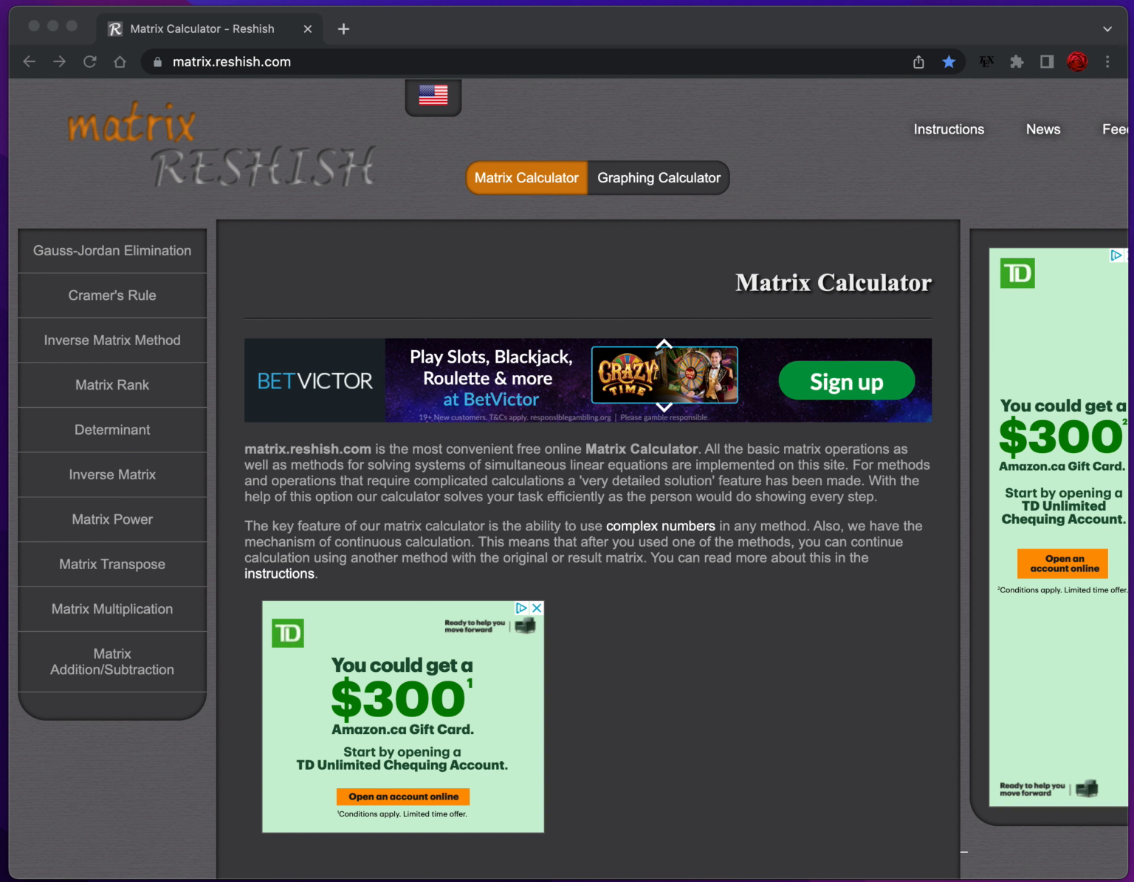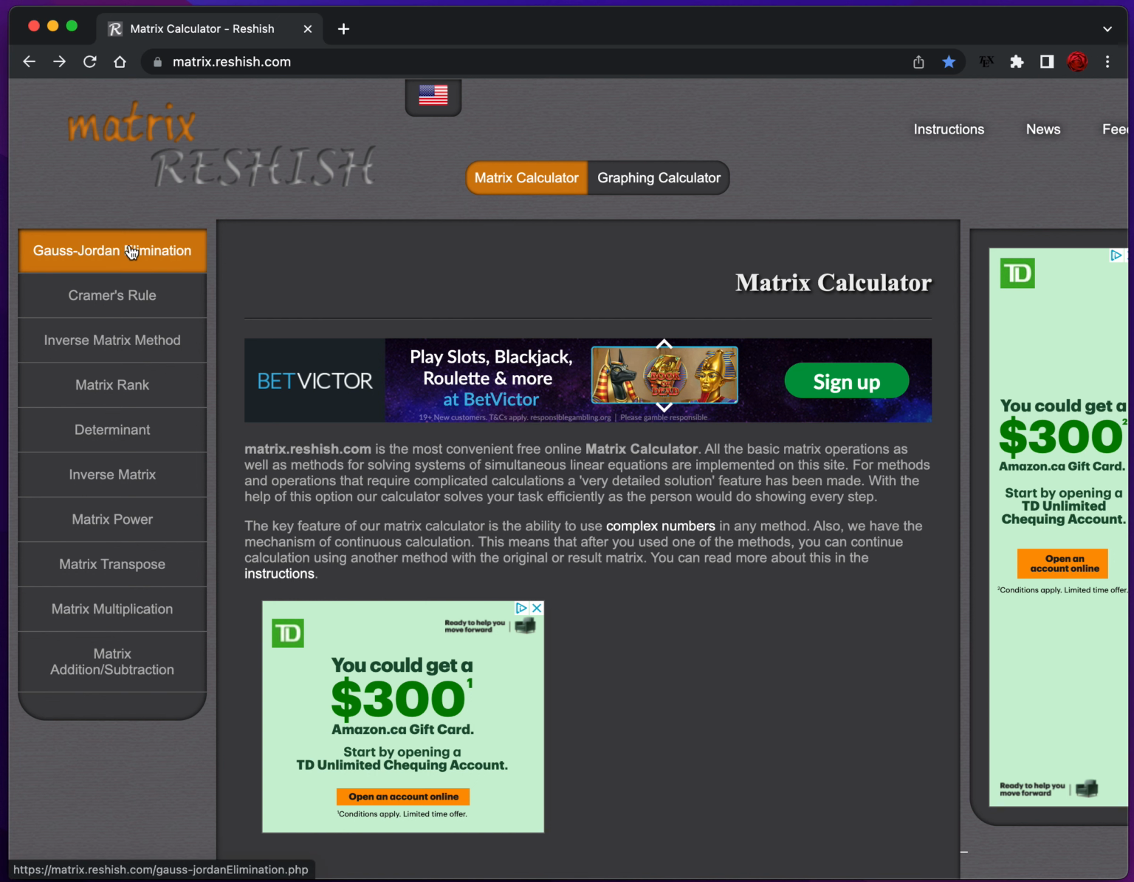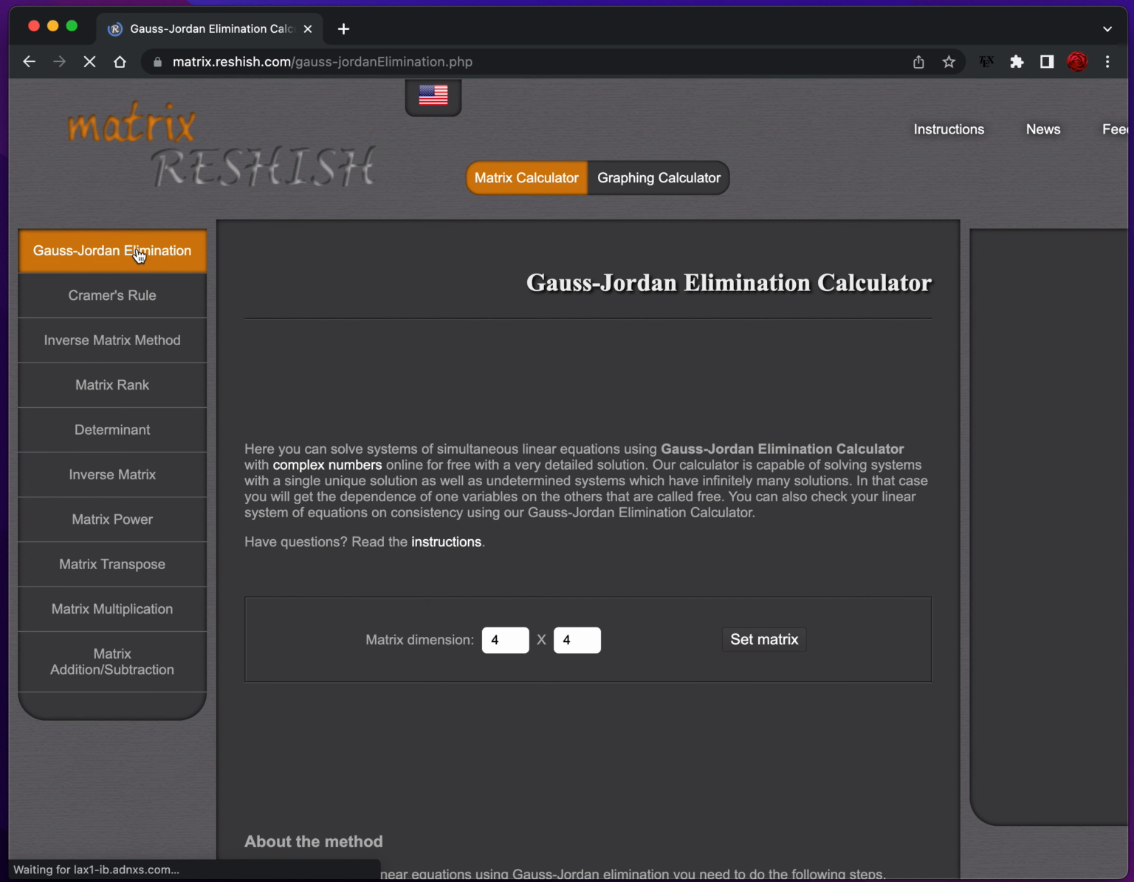So this is a neat website you can use to automate a lot of the processes that we'll study in this course. A lot of them we're not familiar with yet, but the one that we are familiar with is Gauss-Jordan elimination. And that's what we're going to use to solve this system that we just encountered, the one that had decimal places as the entries.